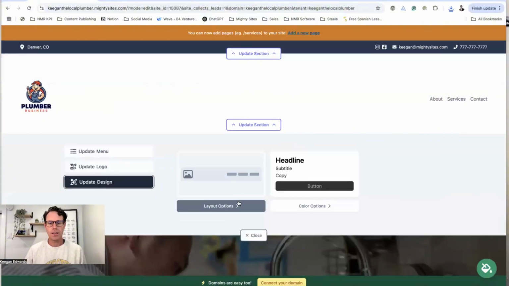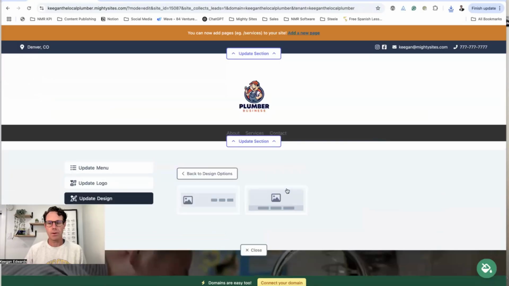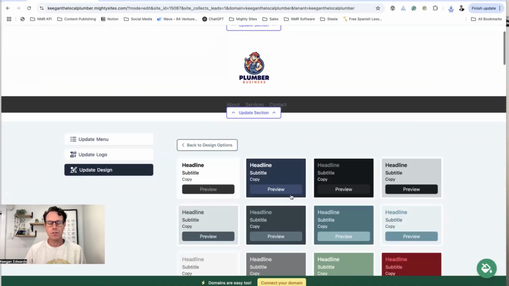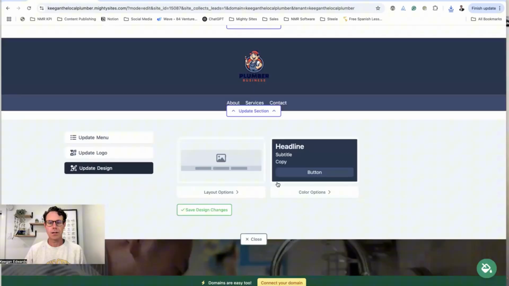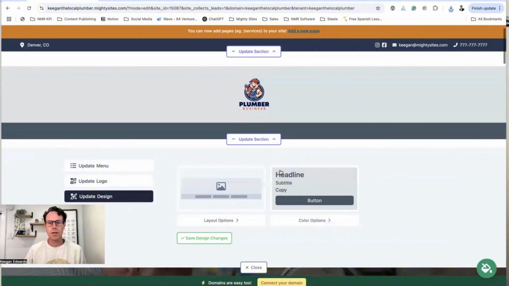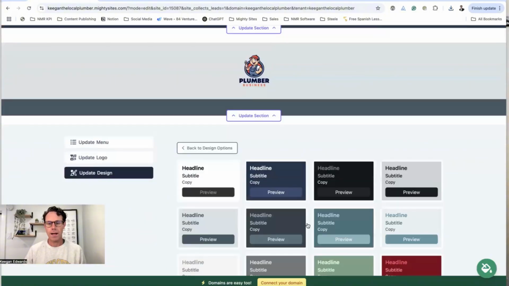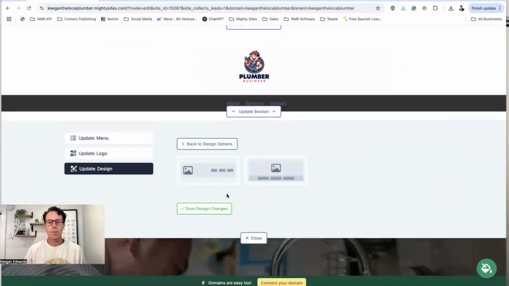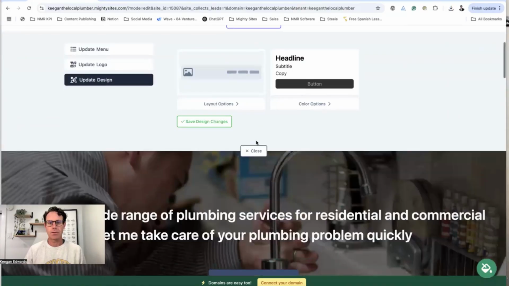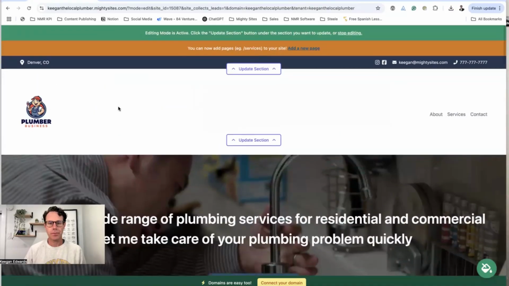Now I can also update the design and switch the layout. So if I want the layout to look like this, that's pretty cool. And then I'm going to save that design change, and then I can go to the color options, and I can even change the color options here if I want. So I've got different background layouts that I can use for my website. But I'm just going to switch it back to the original format just to leave it as is for now. So I'm going to save those design changes. And there we go.